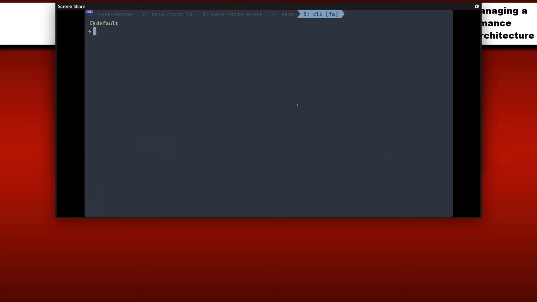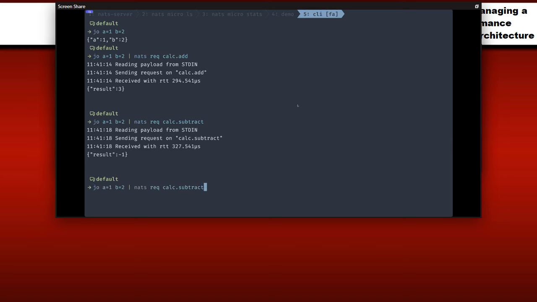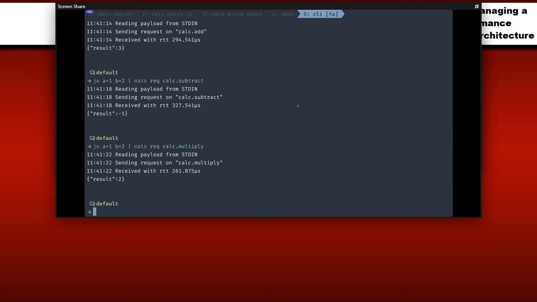So I can easily just say, okay, I need a JSON object where A is 1 and B is 2. Okay, that looks good. Now I can say NATS request calc.add, and it gave me 3. I could say subtract, and it gave me -1, which is correct. Multiply, great, gave me 2. And so I can now start interacting with this service and playing with it and integrating it into my application. And this is all available to me. Works really, really well for organizations.